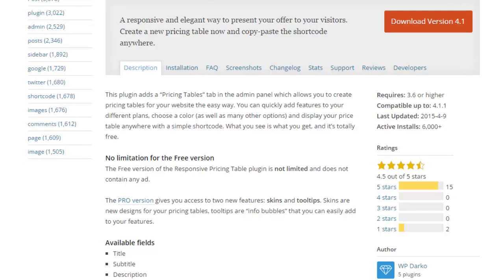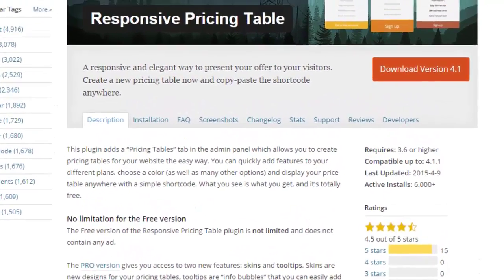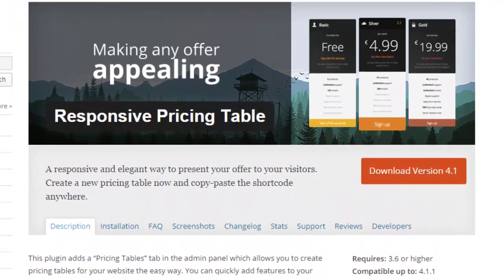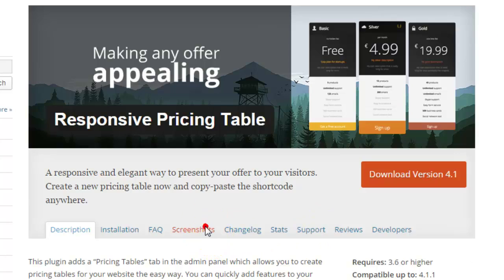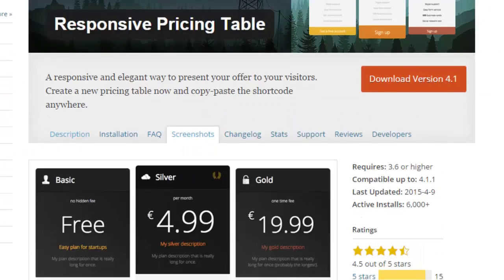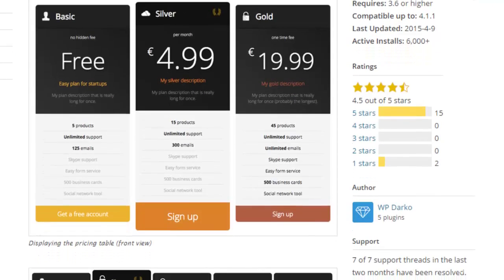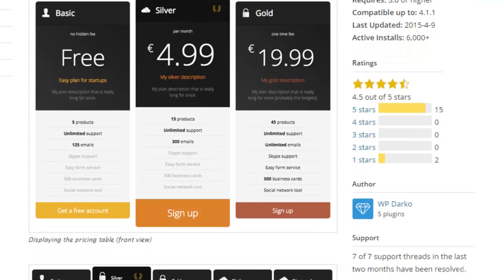Now, a lot of plugins are free, and of course there are paid plugins. So a lot of times a free plugin will give you certain features, and if you want additional features, then you have to upgrade to the Pro version. But there are tons of free plugins that will offer everything that you need. You can also go into screenshots, and this is where you'll be able to get a better idea of what this looks like. So this looks like it would be pretty neat to display your web design packages, what the prices are, what's included, and give buttons for people to sign up.